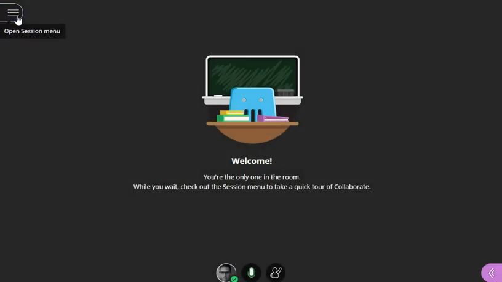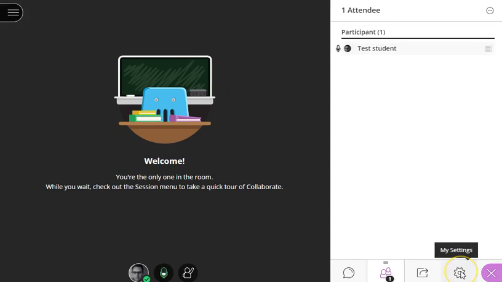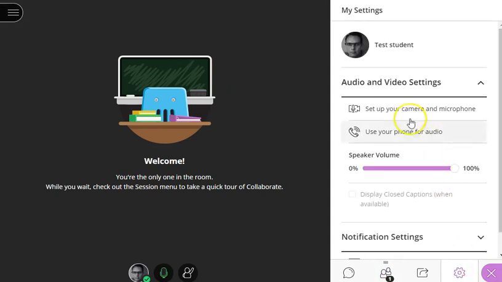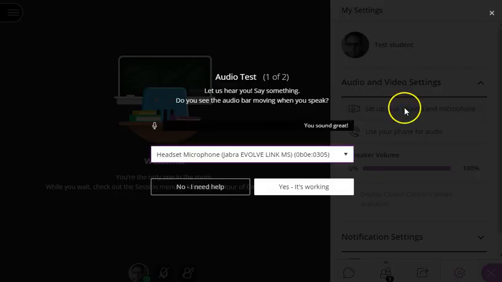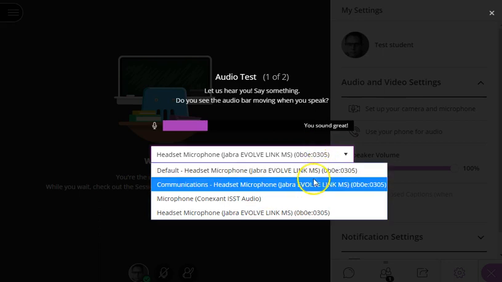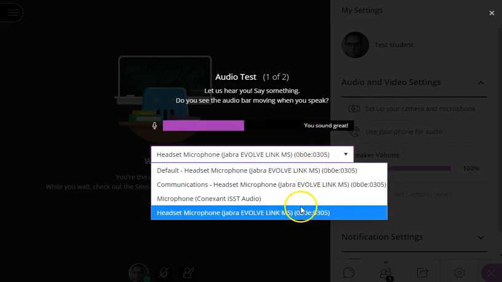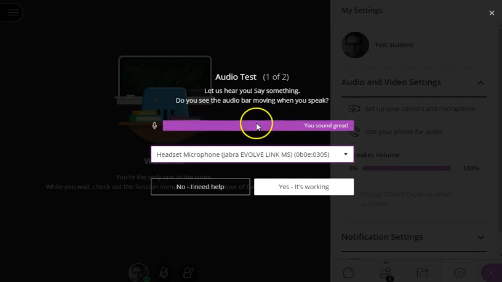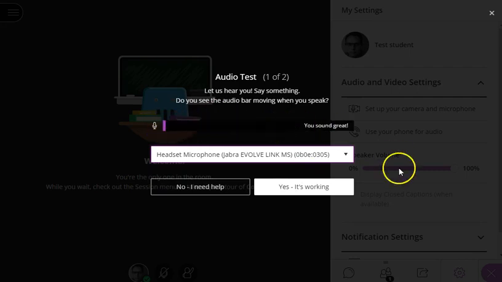The second common issue is that people haven't adequately tested and set up their audio equipment. Within Collaborate, you can test this by opening up the Collaborate panel, clicking on the My Settings tab, and clicking on the Set up your Camera and Microphone. You probably would have done this when you first connected, but if you didn't, this could be the cause of your problems. Make sure the microphone you're using is selected and that you are getting a response on this chart here.